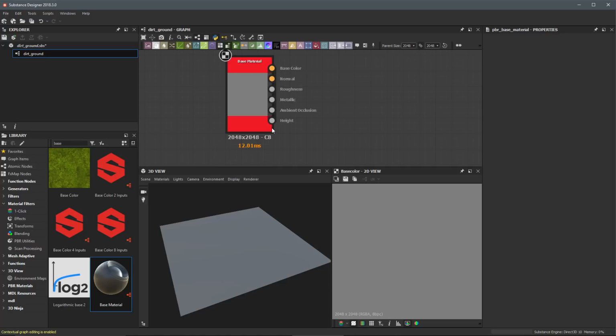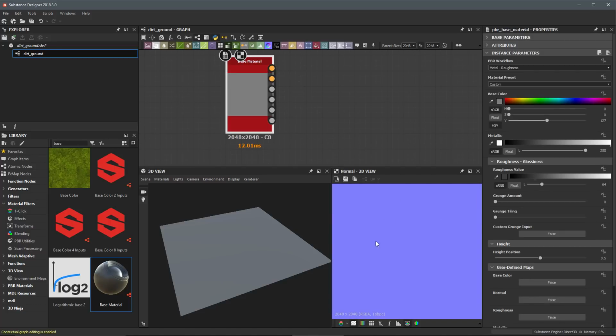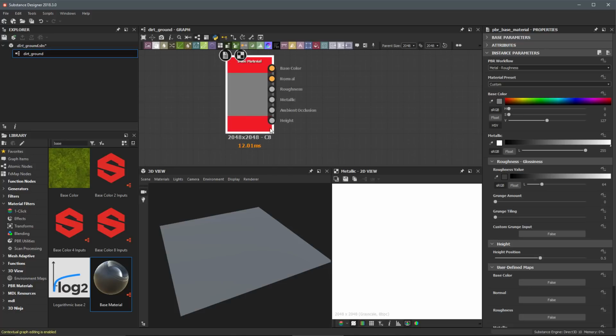Now I can view any of these outputs in the 2D view. So for example, let's say I wanted to look at maybe my normal output. If I just come over to this output and double click it, I'm now viewing this output here in my 2D view. Same thing if I come over here to, let's say, my metallic. So double click, you can see this metallic output is showing here in my 2D view. So this node represents an entire material.